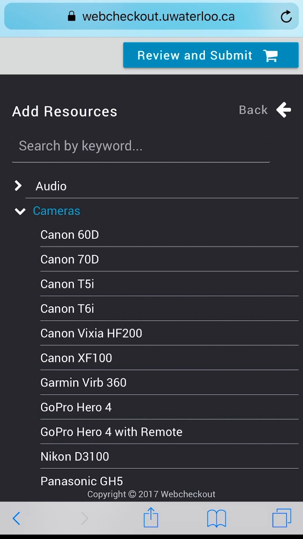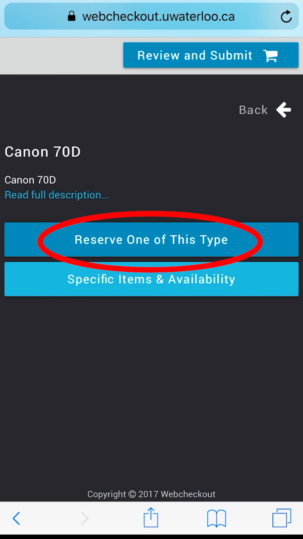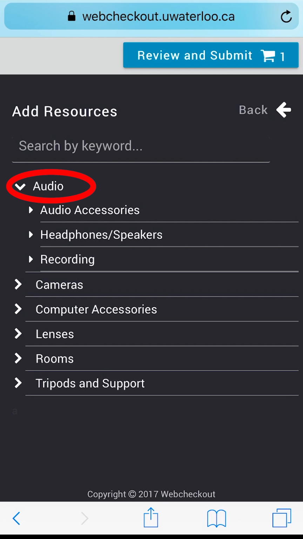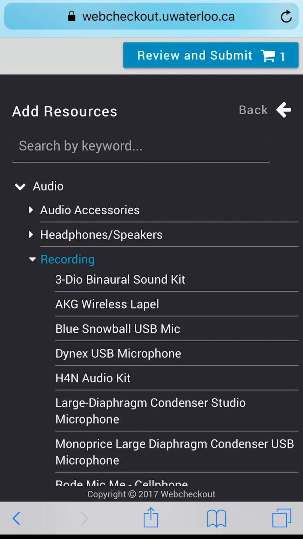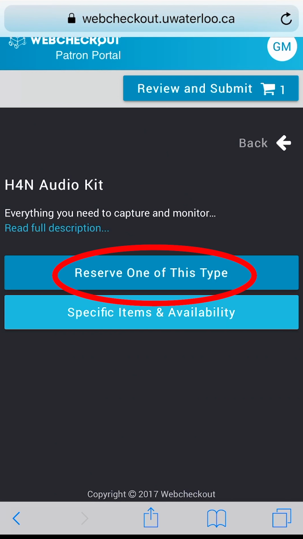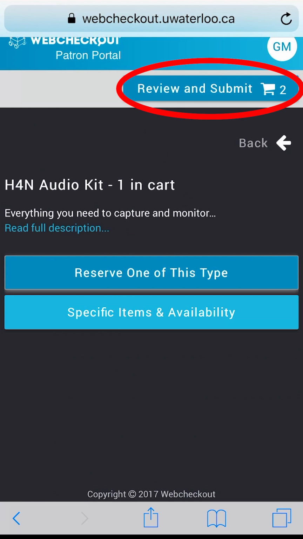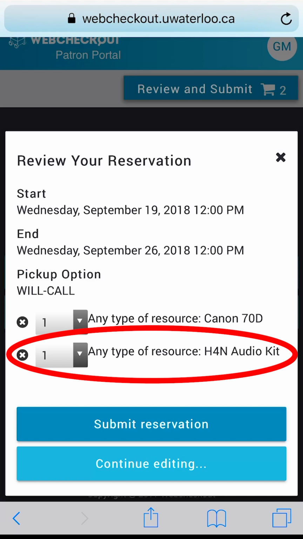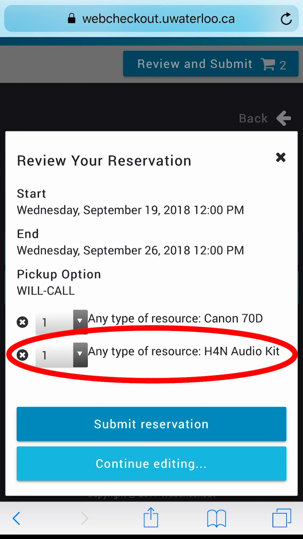Then I select Cameras, Canon 70D, reserve one of this type. I can select Back and add more items. So I'm going to add an audio recorder. So I'm going to go Audio, Recording, H4n Audio Kit, reserve one of this type, review and submit. So I'll see that I have one Canon 70D and I have any type of H4n audio kit.